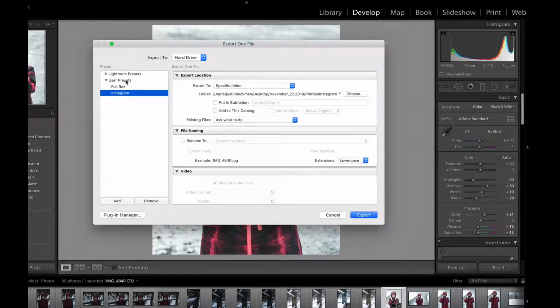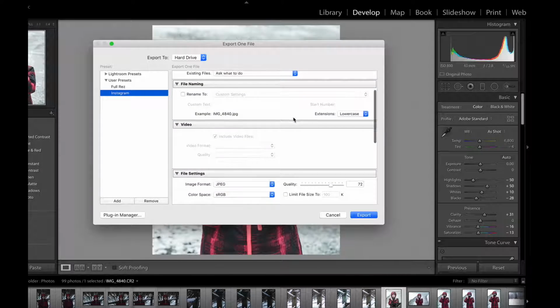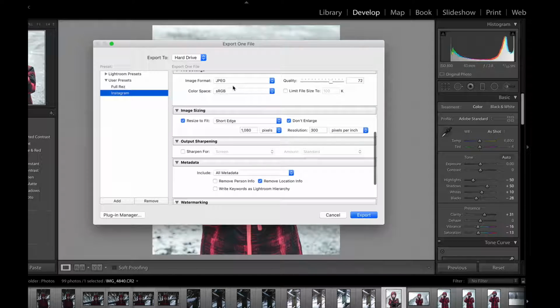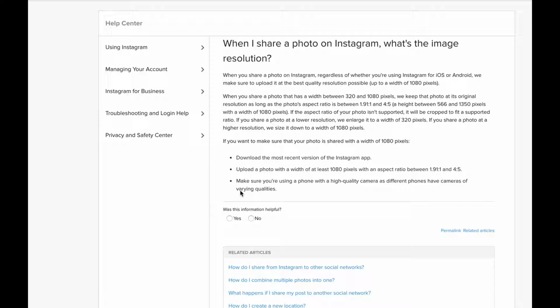This will bring up the settings. The easiest way is to save user presets to make this quicker. You want to scroll down here to file settings. Make sure you picked JPEG format. And when you go over to Instagram in the settings, you can see that you want to upload a file with a width of at least 1080 pixels with aspect ratio 4:5.